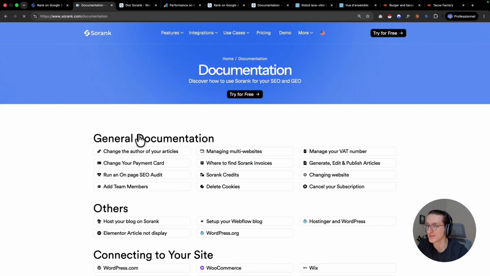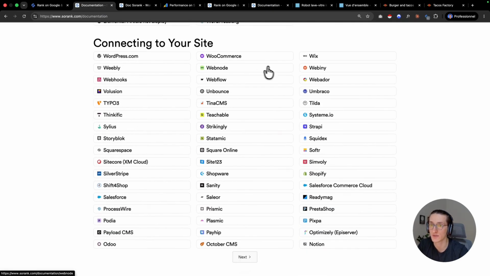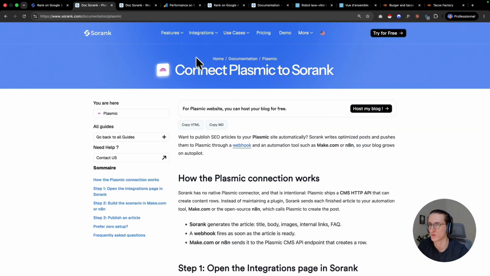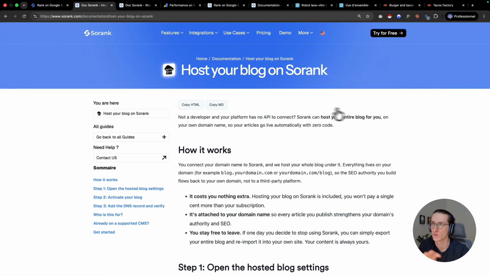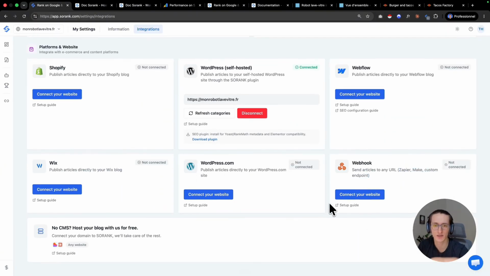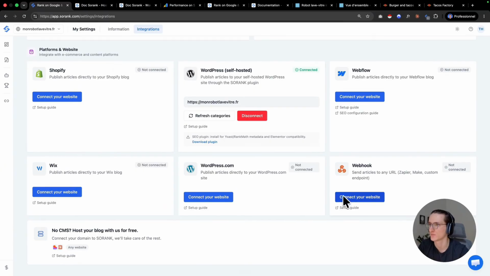We have access to all the guides, and here we can see all the CMSs directly. Each time we list whether there is a direct connection or not. So here you'll find several pages that tell you whether we're connected or not. For example, on this site, we're not connected, but we can host their blog for free. That's exactly what I just showed you. So this part is a bit long, sorry, but it's just for the technical side: how to connect Sorank so that everything is done automatically.